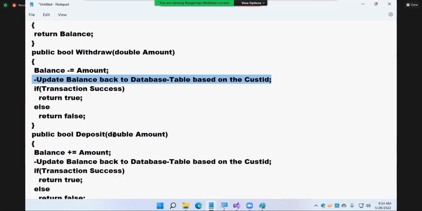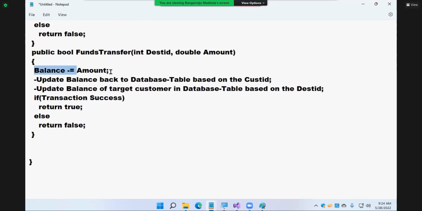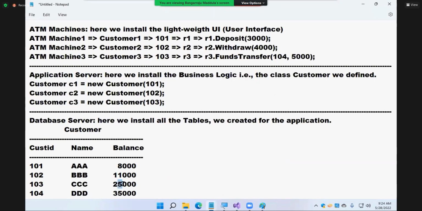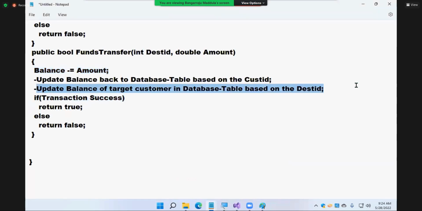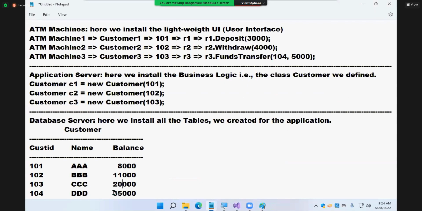The logic executes. See the logic. Balance minus means it is referring to the current customer. Remember, now 103: 25,000 minus 5,000. How much? 20,000. Next, it will update it to the database. How much will it update? 20,000. Updated to 20,000. But watch, there are two updates there. The second update will add the balance to the target, 104, which makes it 40,000. Completed the transaction, object is destroyed.